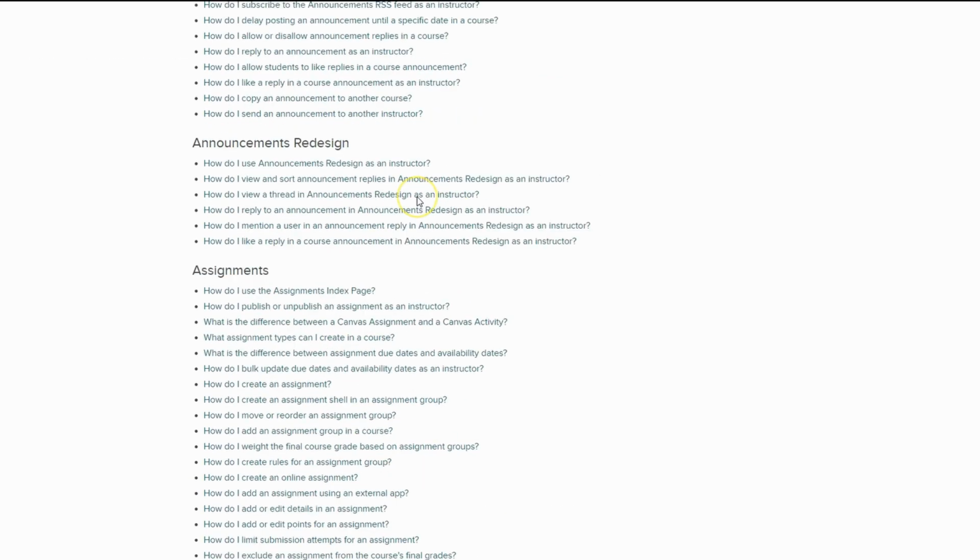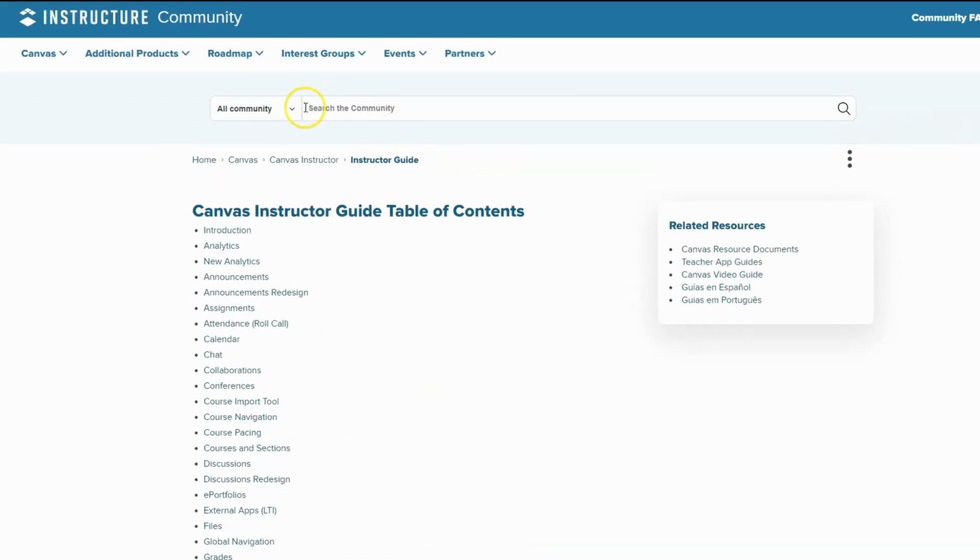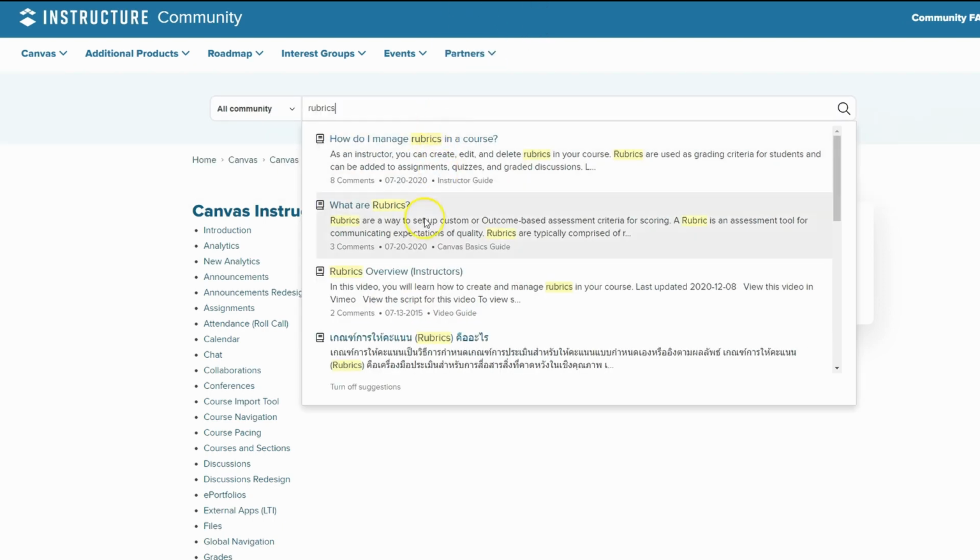I also want to show you that at the top of the page there is a Search the Community page that you can type in and search for any Canvas tool that you want. So if I typed in rubrics, it will show me a whole bunch of information about rubrics in Canvas.